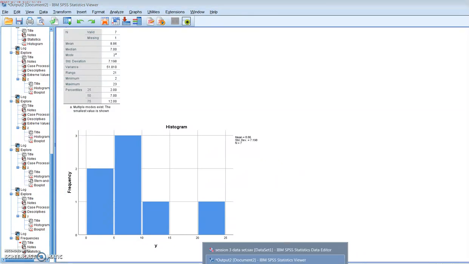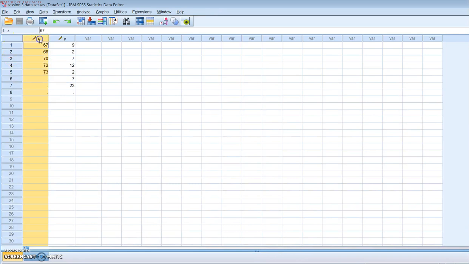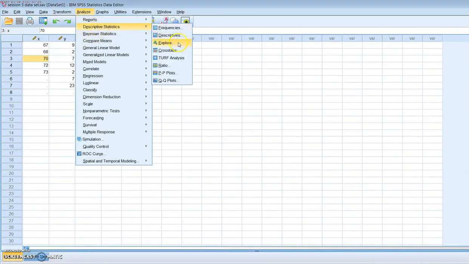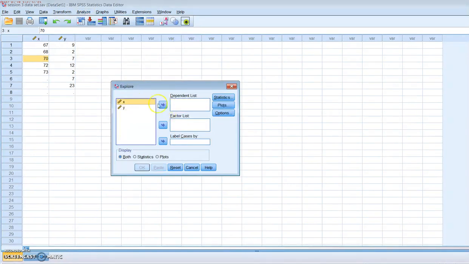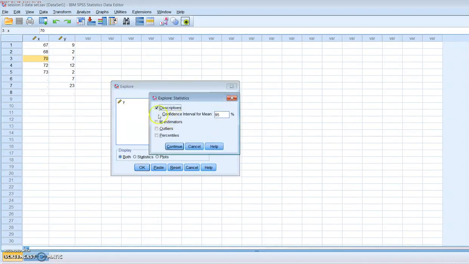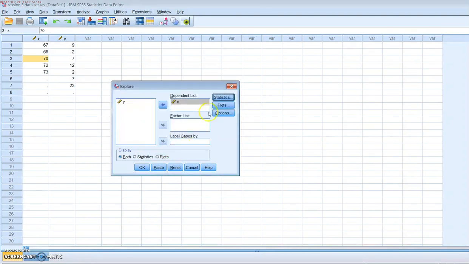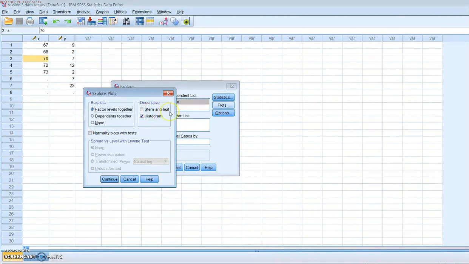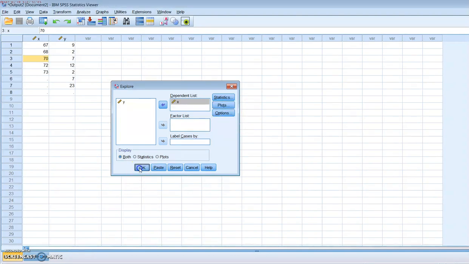All right, so we have talked about using the Explore function to give you most of the descriptive stats as well as the box plot. Let's just try this on the other variable x. So x is 67 to 73. We can see this is the lowest, this is the highest, this is going to be the median, and the quartile is going to be the first one. So let's see: Analyze, Descriptive Statistics, Explore. Let's do that one more time on variable x. Under Statistics, check Descriptive Statistics, hit Continue. For the Plots, uncheck stem and leaf. It's not very useful here.